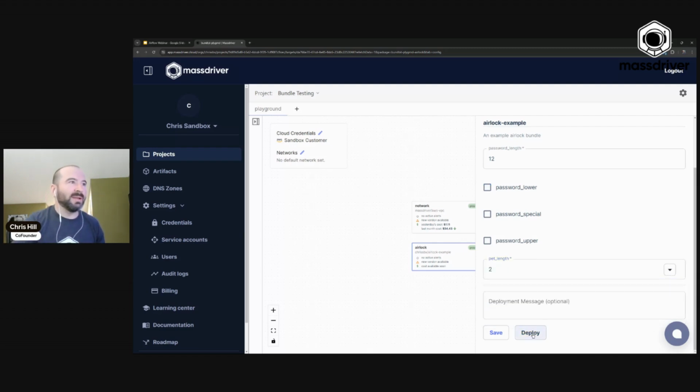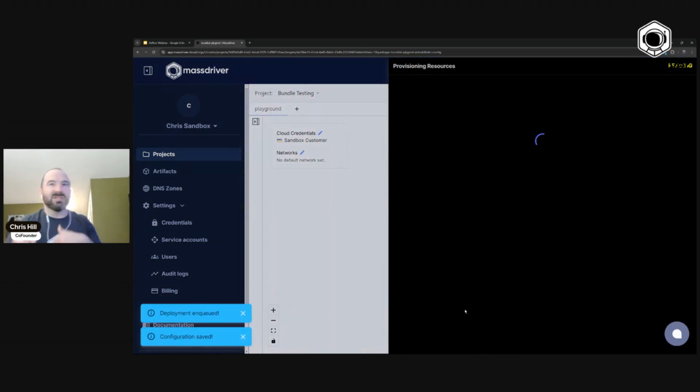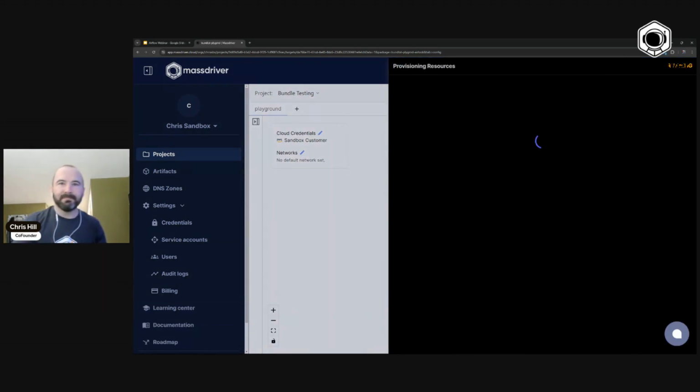So let's go ahead and deploy that again. It's going to send it off to our provisioning engine. So the last thing that I'd like to mention here before we wrap up is that, hopefully you see the value of JSON schema in the inputs.